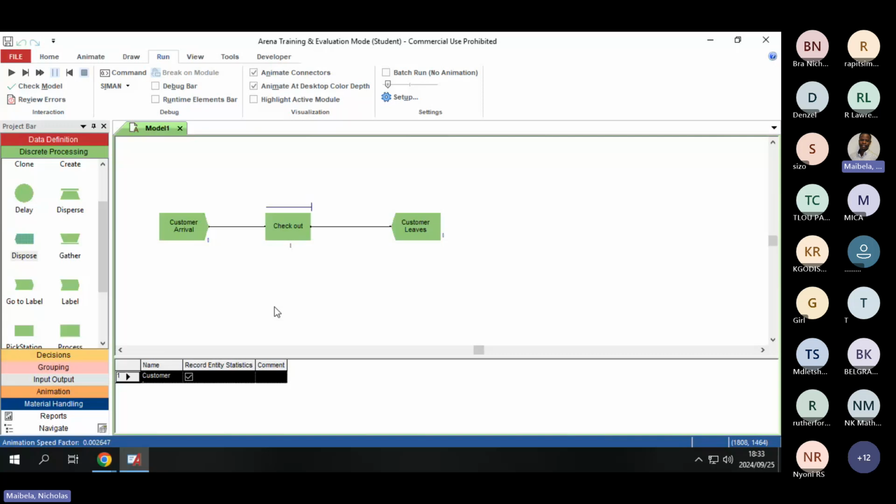So with that done, we are ready to run our simulation. On the Run tab where we are, we'll go to the top left and click Go.